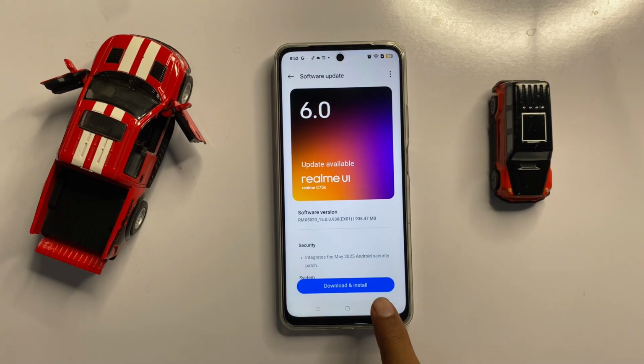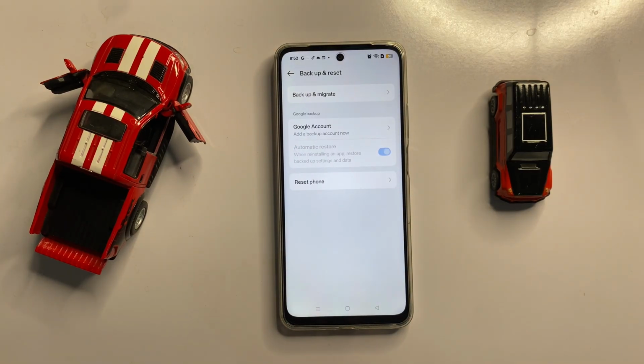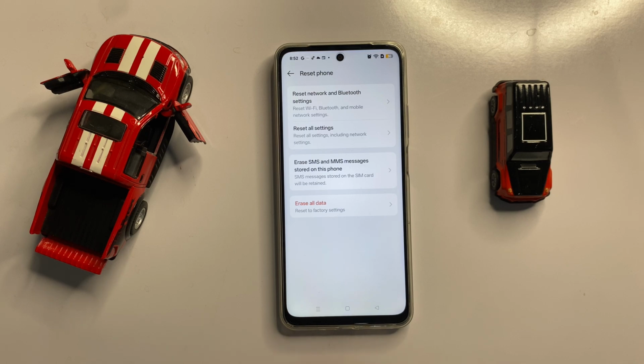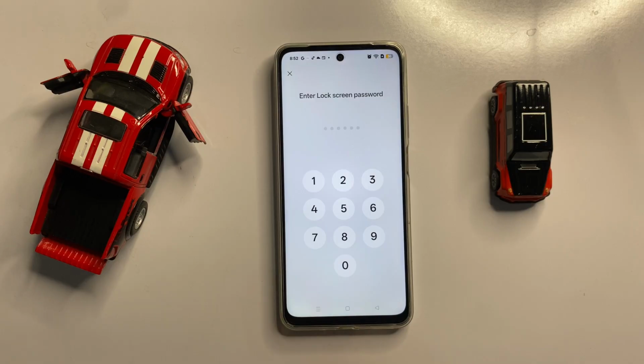After updating to the latest version, go back and click on backup and reset and then click on reset phone. Now click on erase all data. Now enter your password to erase all data. Erase all data basically means factory data reset.